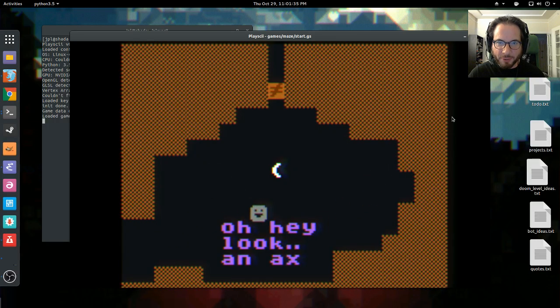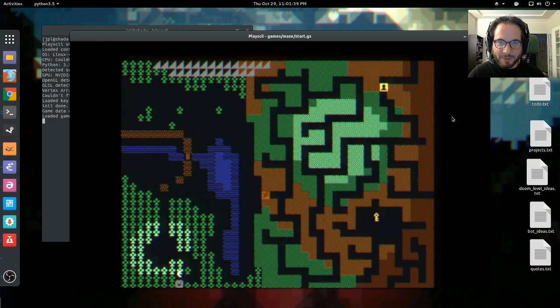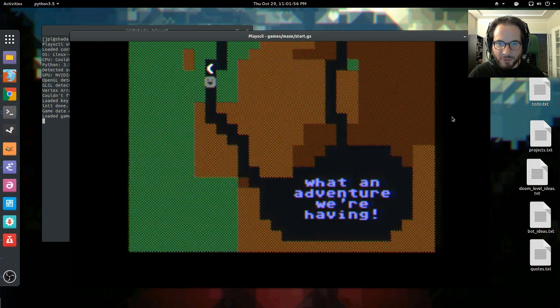And hey, now we're back at that room with the axe. So we'll pick that up. And we just broke through that barrier there. There's another barrier that's keeping us from going into this cool looking labyrinth. Chop. Alright, and so now we're here, and we can go all over the place. But let's go down south here first. What an adventure we're having.